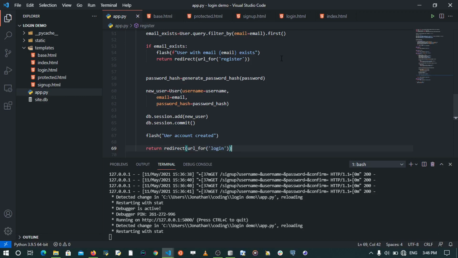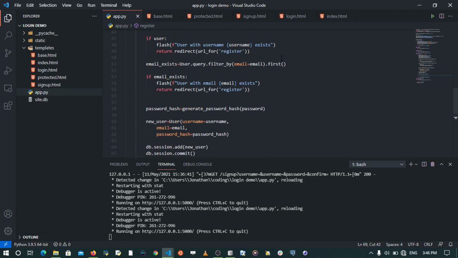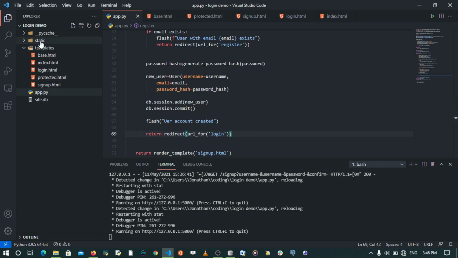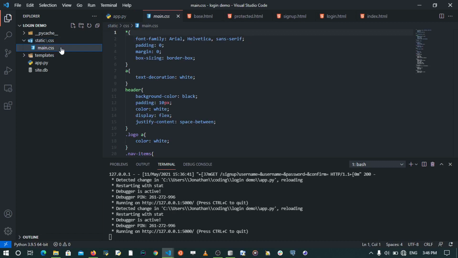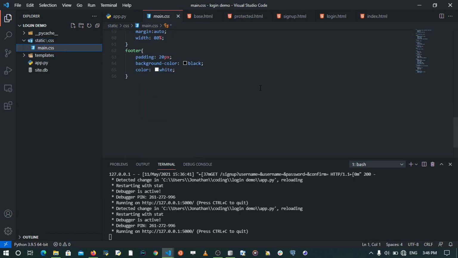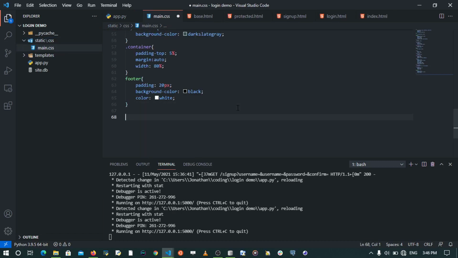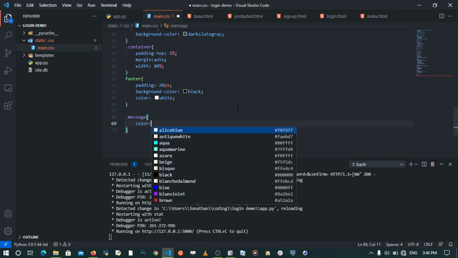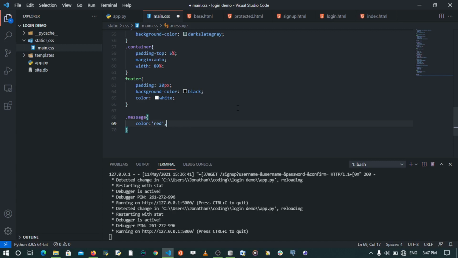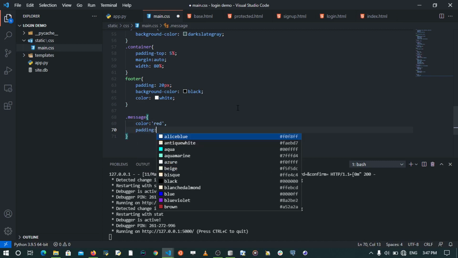Before we test it, we'll have to set these flash messages to show up. So we're going to go to our CSS in static, and right down here we're just going to say .message. So we're going to create a message, and we're going to say color is going to be equal to, let's just say red, and we're also going to say that we're going to have padding on our message that will be of 10 pixels.